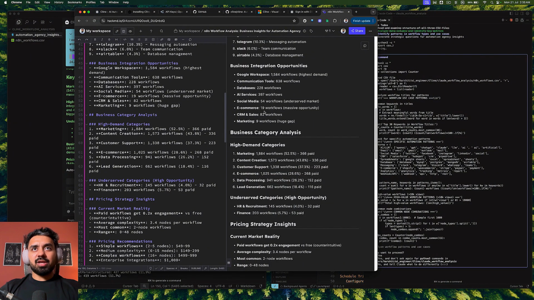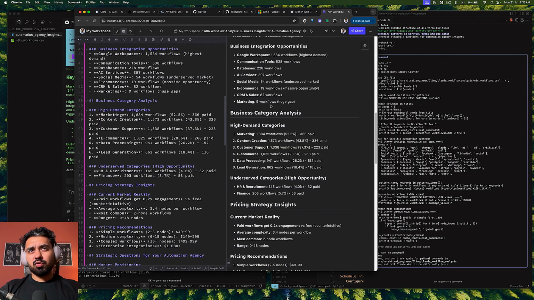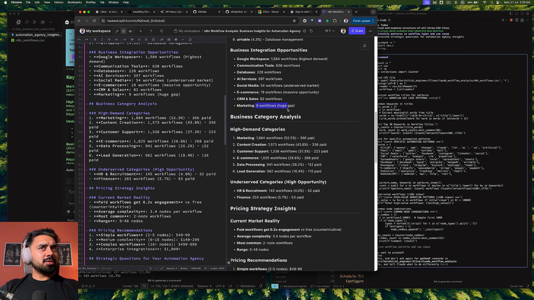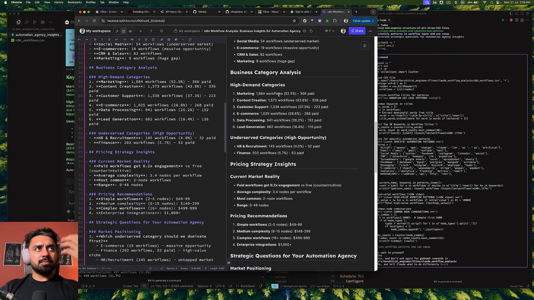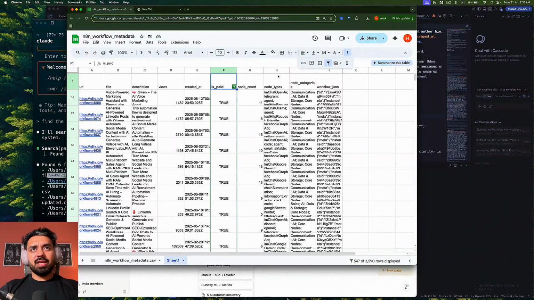E-commerce, based on the category, okay. CRM and sales, 82 workflows. Marketing, 9 workflows. Huge gap. Oh, so I don't think these look correct. We'll have to do some processing, because this data, obviously we can add category as well as subcategory.